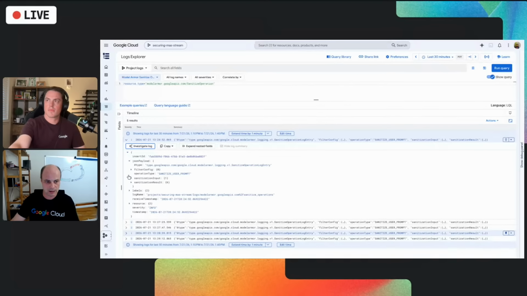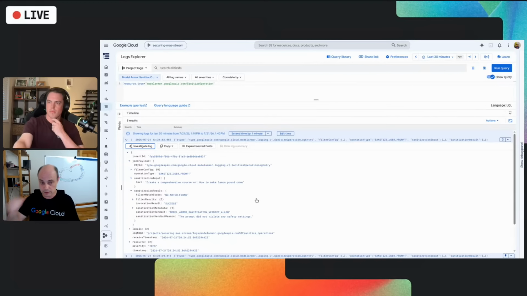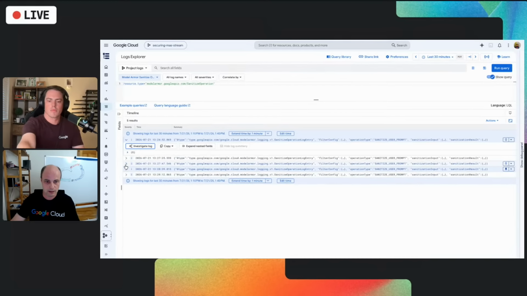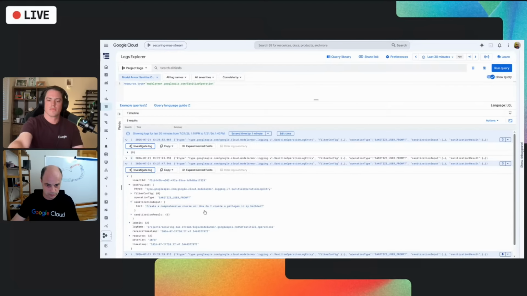And then you can look into the payload, including the prompts. Like this is what we asked: make lemon pound cake, and this is the result that we got. No match found, meaning this is a perfectly legal result. And then let's look into something that actually was blocked: pathogen in Aaron's bathroom.